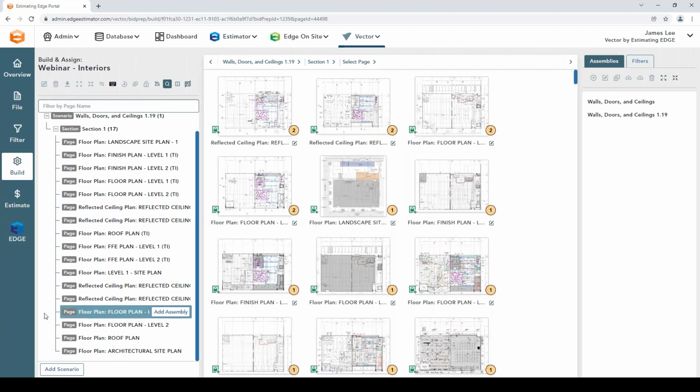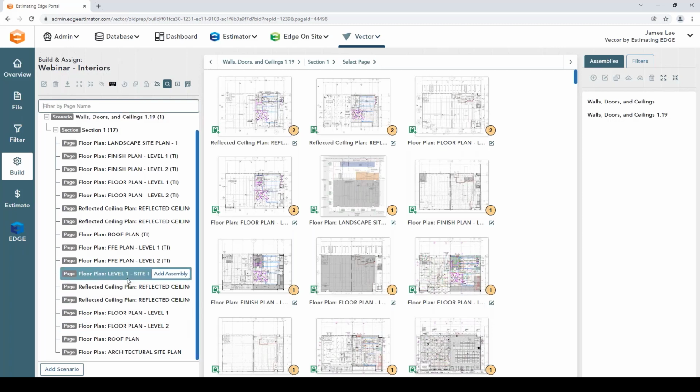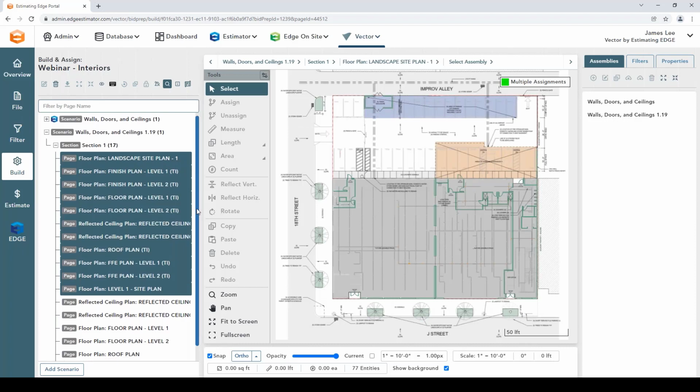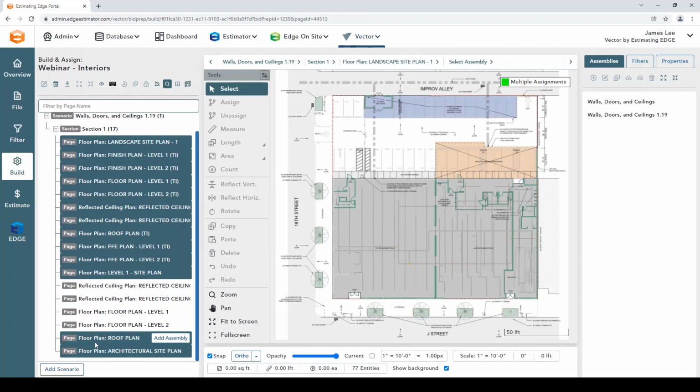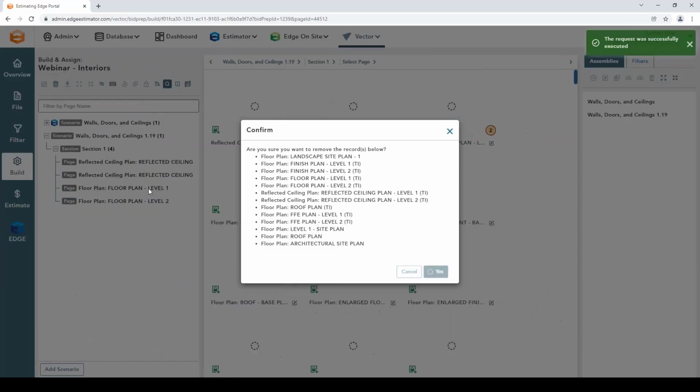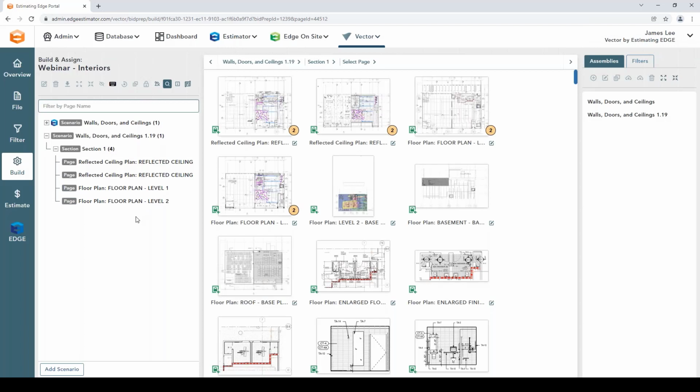So really, just so you know, this is a 2-story job. All we need is the floor and reflected ceiling plans for level 1 and 2. So what we're going to do is I'm going to go ahead and select everything except those by just using my shift and control keys here and selecting plans I don't want. And now I'm going to hit delete and then yes. And there we go. In a matter of seconds here, I've really just trimmed it down to the 4 plans that I need for takeoff.